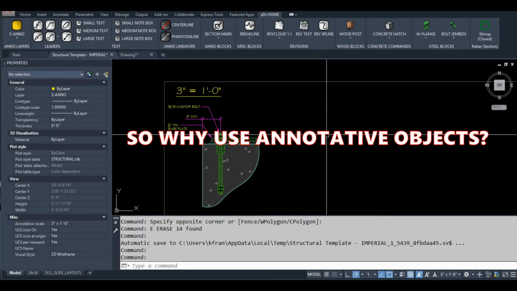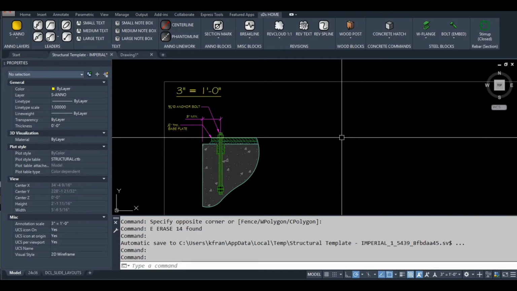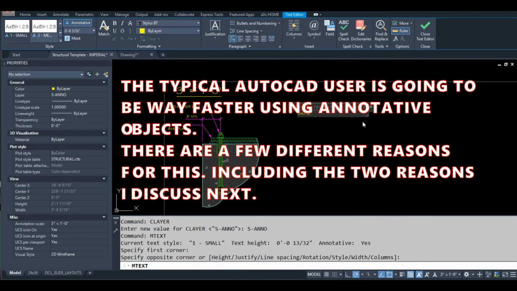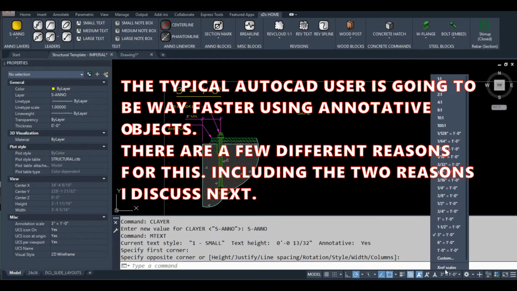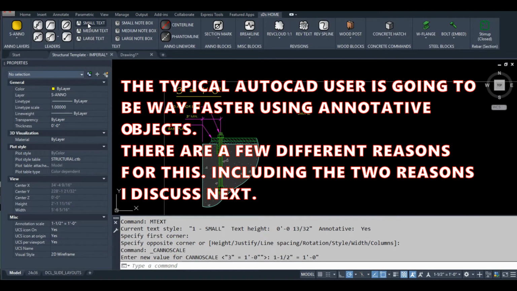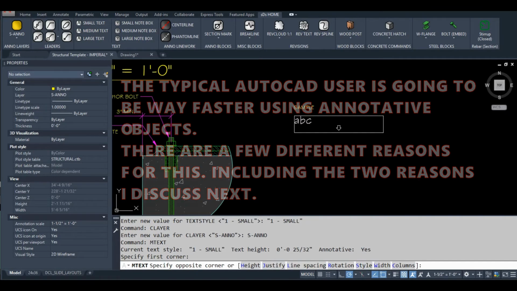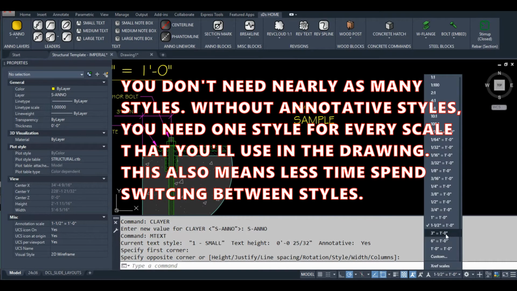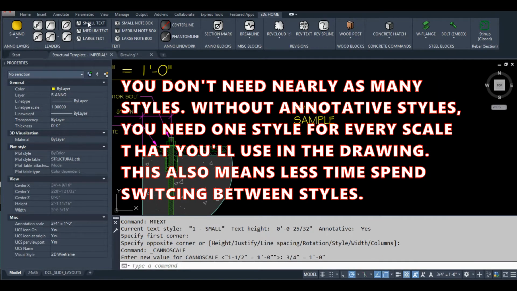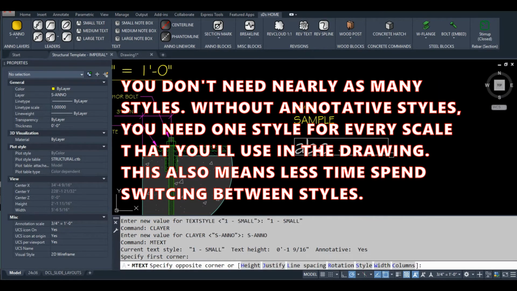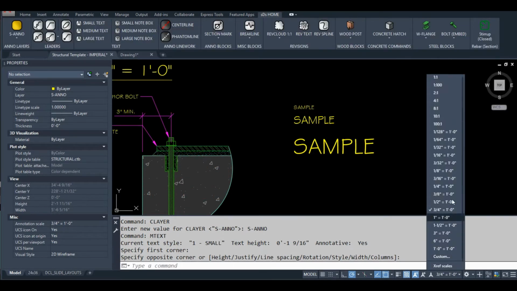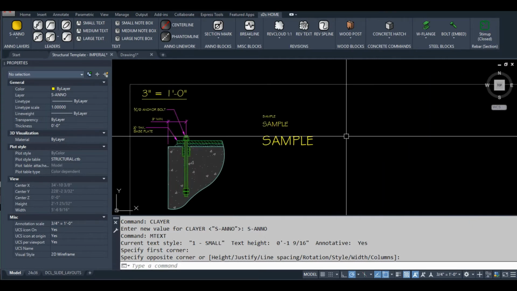So why use annotative objects? A typical AutoCAD user is going to be way faster using annotative objects compared to a user that isn't using them. Anyone who's made the switch probably already knows this. You don't need nearly as many styles. For example, I only need one small text style in my entire drawing if that text style is annotative. If my small text style was not annotative, I would need a separate small text style for every single drawing scale that I use in the drawing.